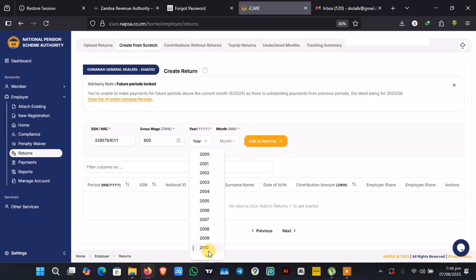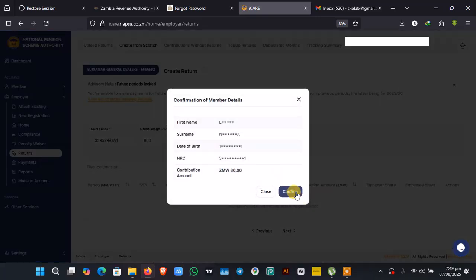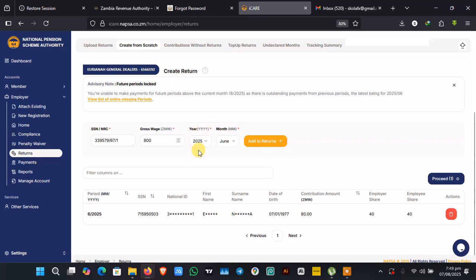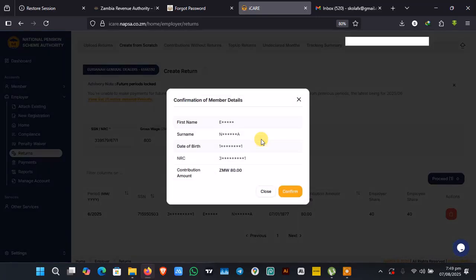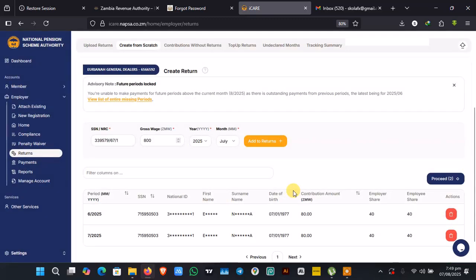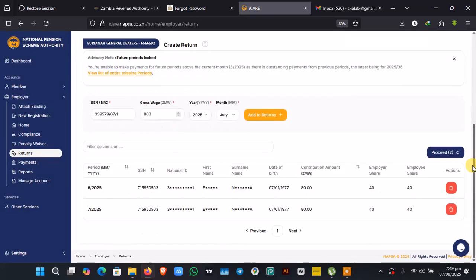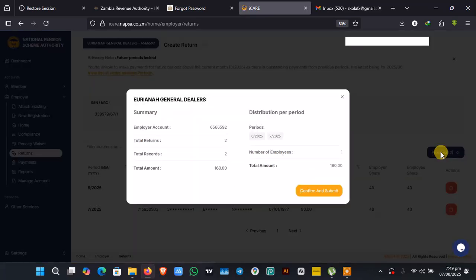Then the year. Okay, now this is the irritating part. The month. So we're doing June. Confirm. It's a good thing that most of the information is hidden. Then we're also doing for July. So just going to click on proceed.